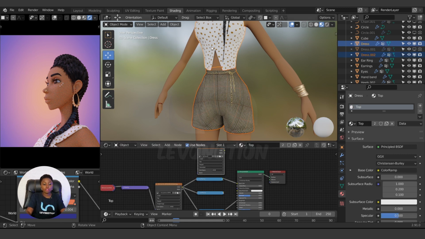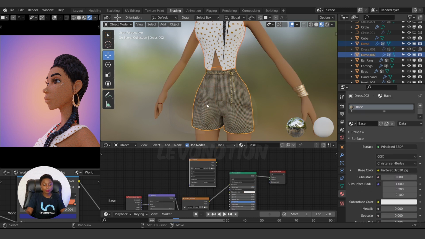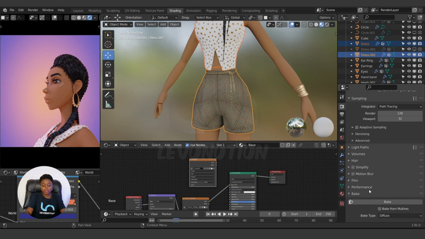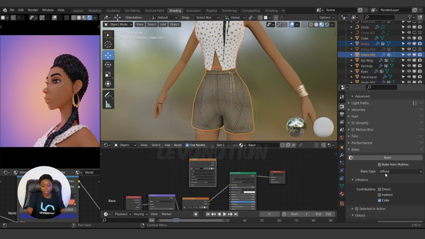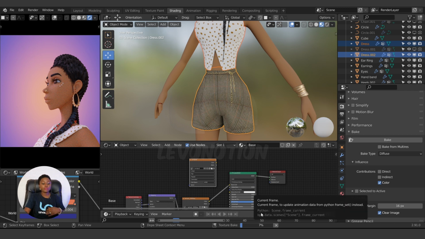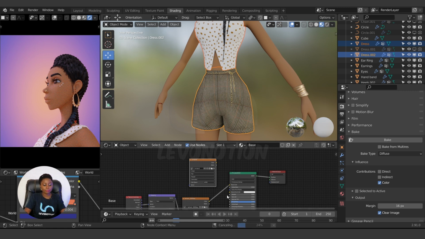So select this, go to the shorts, select it, or as many material slots as you have. So select all the objects, then you go under the render properties, then you click on bake. It's going to bake from one object first. After it reaches 100%, then it's going to move to the next object. Now this is slow. Let me cancel.